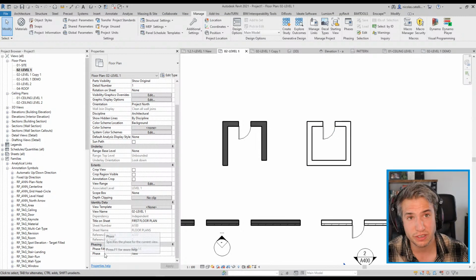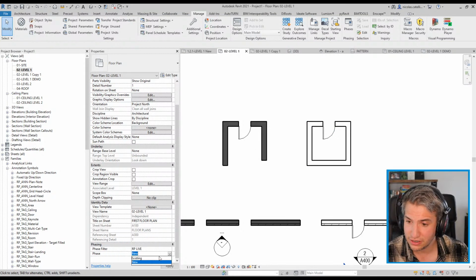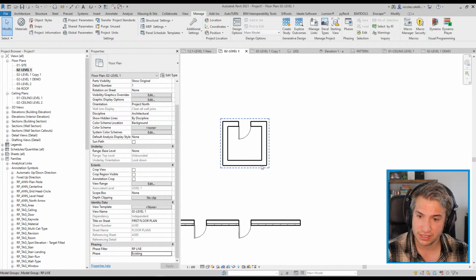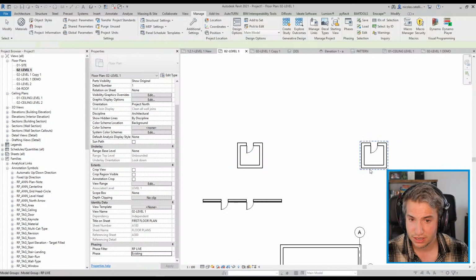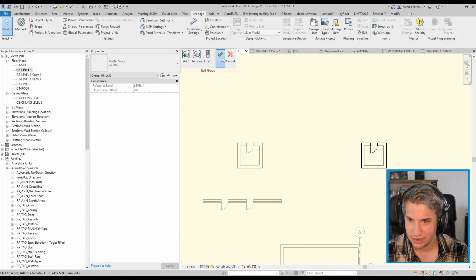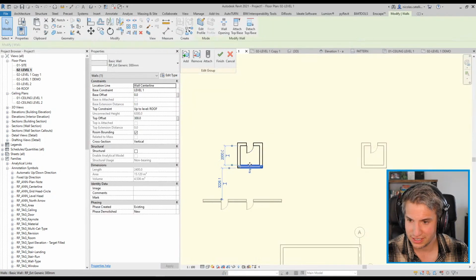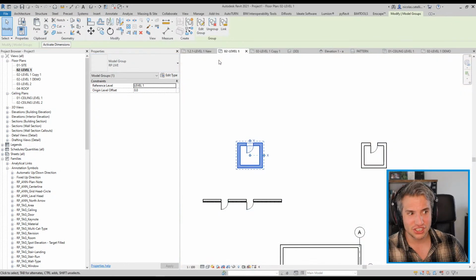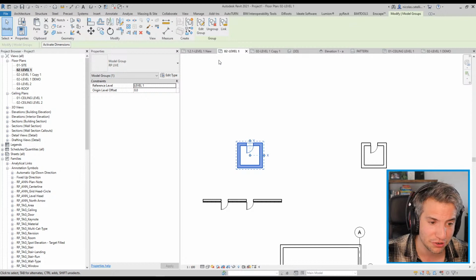So the phase of this view is new. So if I wanted this group to be new, I would have to switch it. And now if I copy the group, it is going to stay like this. And interesting, yeah. The demolition doesn't carry over though. So the phase information doesn't carry from a group to another. So that's why you have to be careful with groups and options. It can be kind of tricky.